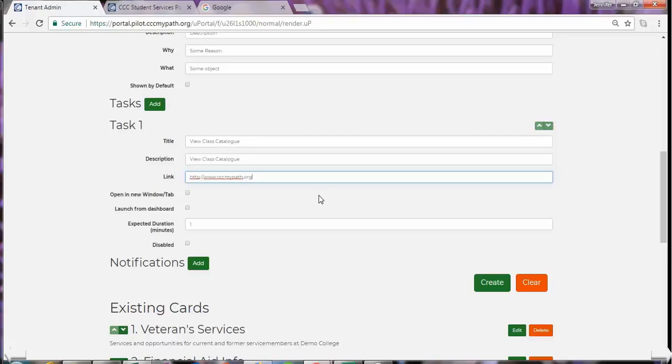To configure the task, we'll select the Open in New Window checkbox. By having this catalog open in a new window, the user doesn't need to click the back button on their browser to get back to the college portal, allowing them to continue their portal experience while taking care of these administrative tasks on their advisor cards. Then we'll select the Launch from Dashboard checkbox. This ensures that clicking the advisor card task link will take the user directly to the catalog rather than to the advisor card drill-down view, saving them an additional click.